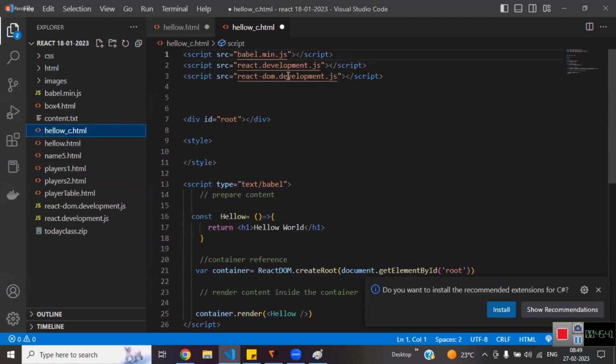Line by line, can you tell me? First, minimum 3 libraries are required. First is React, React DOM, next Babel. React is used to recognize the components. React DOM is used to render the component content inside the container. Whatever the content is there, that content should be compiled with Babel.